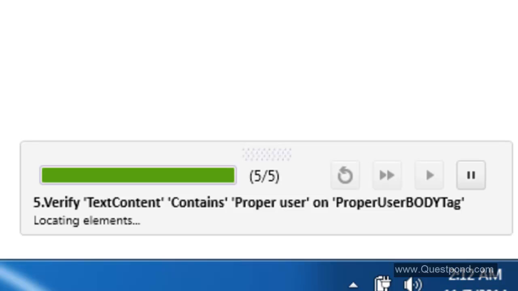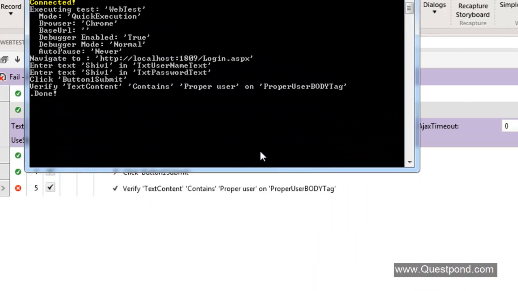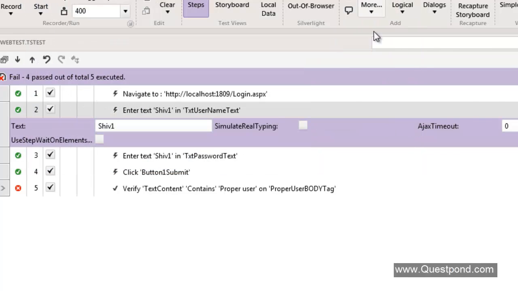So let us wait for some time. There is a timeout, and after the timeout the test case fails. You can see that it has given up trying for the text content, proper user, and you can see that it has failed this test case, right?